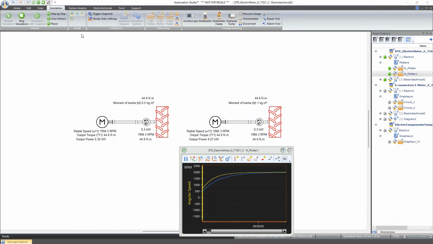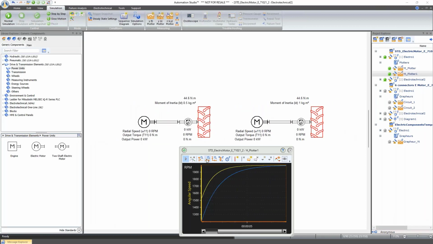I can stop the simulation now. We can see that it takes more time to reach the steady state compared to the load with the smaller inertia. So just to highlight the fact that now, if you have defined the inertia of your mechanical system, even if you use, for example, a hydraulic system, it will have its own inertia. It would be seen by the machine. So you can do some comparison with that.